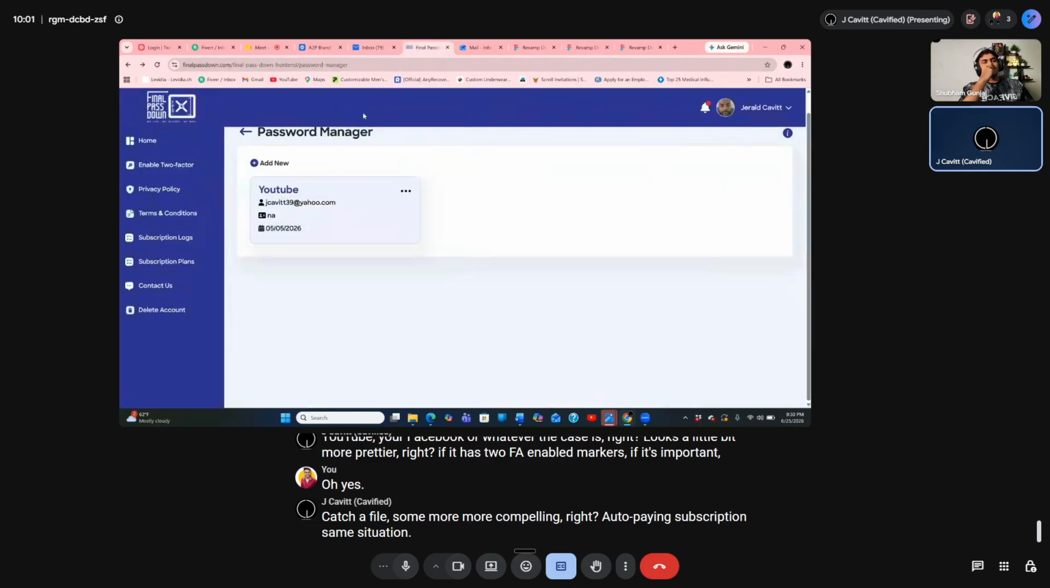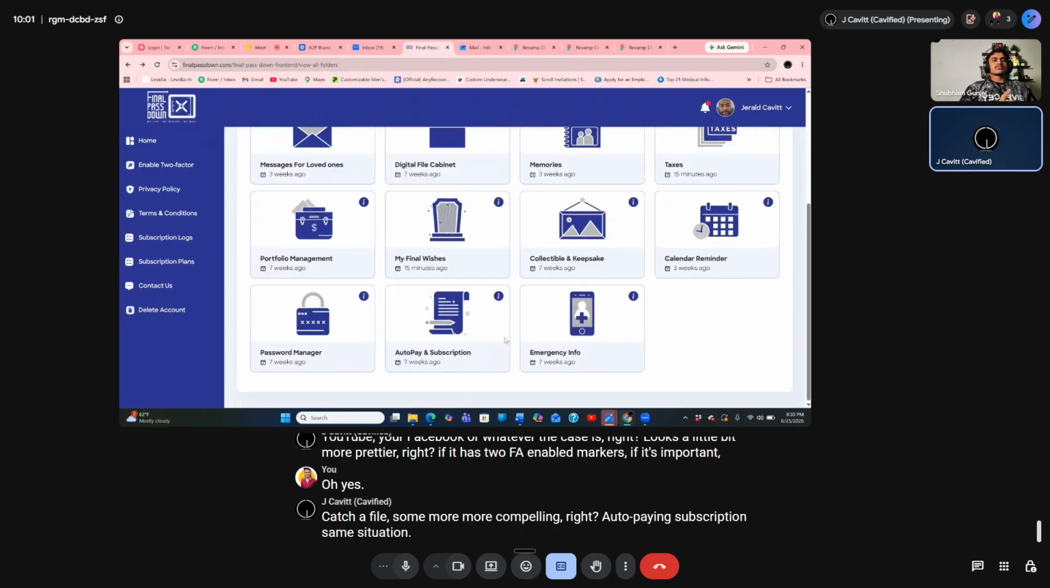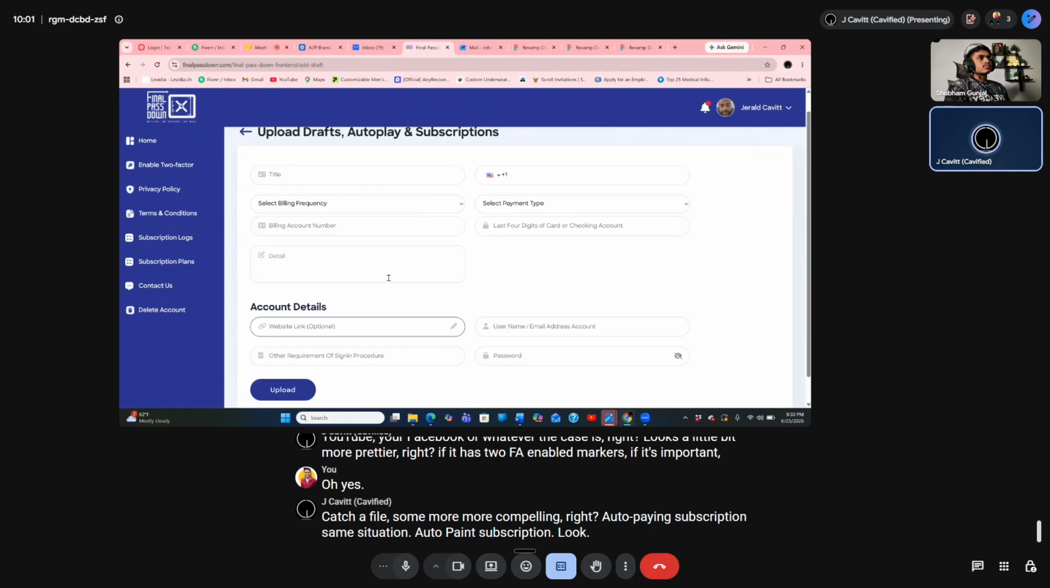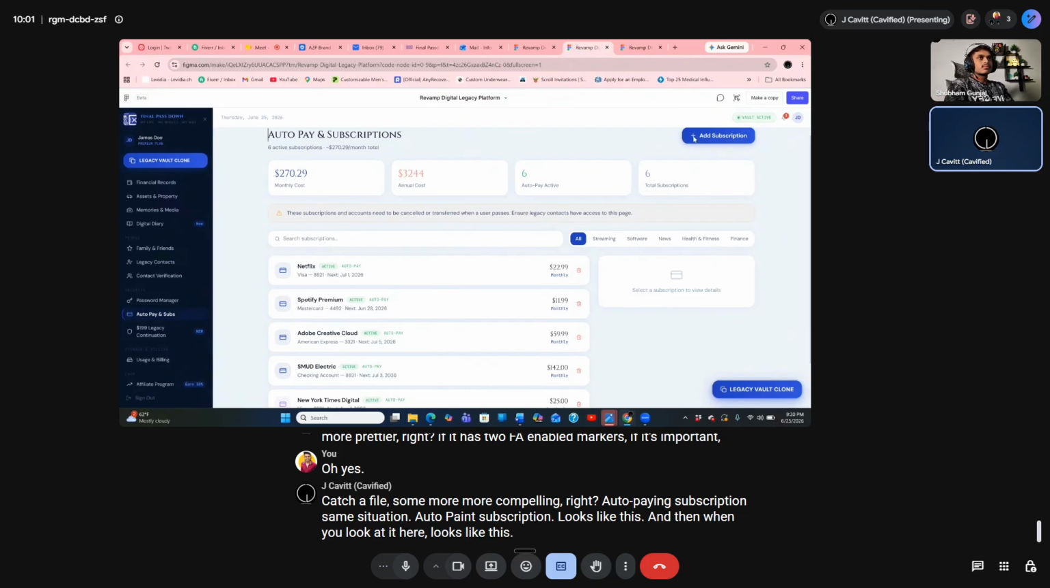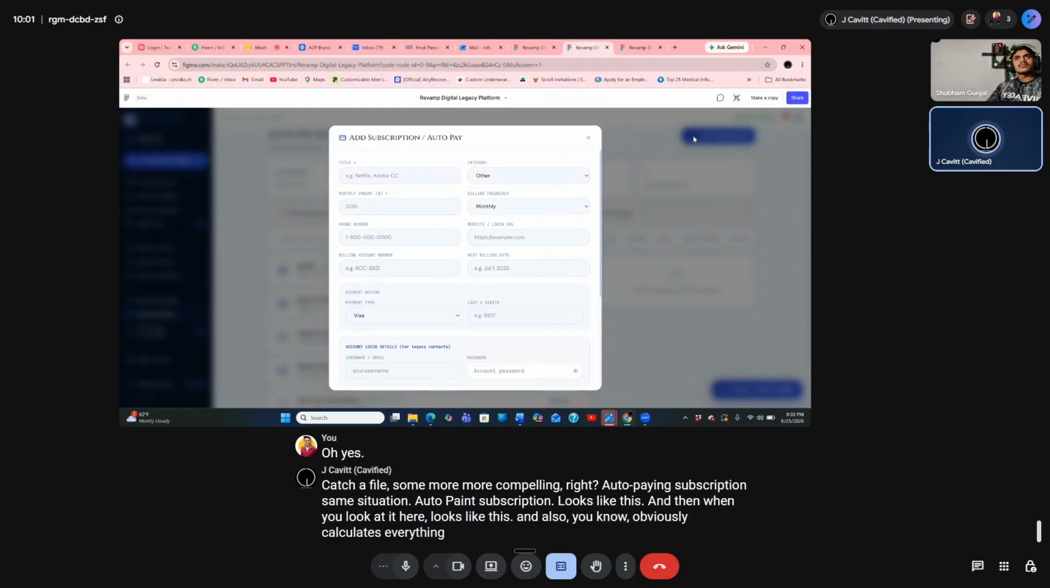Auto pay and subscription, same situation here. Auto pay and subscriptions looks like this. And then when you look at it here, it looks like this. And also, obviously calculates everything up, etc.